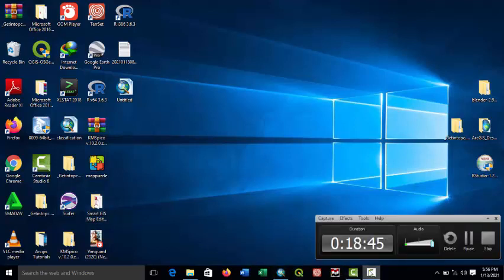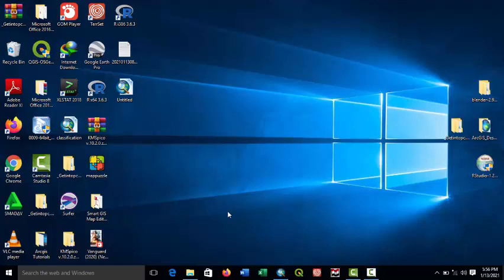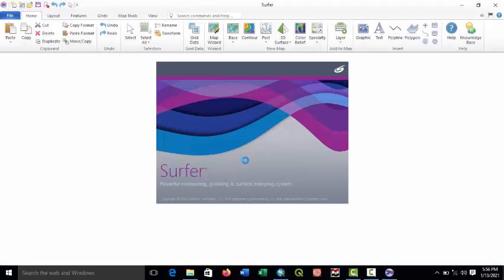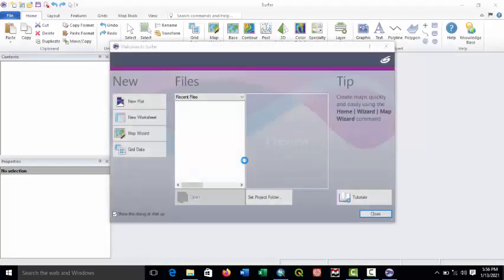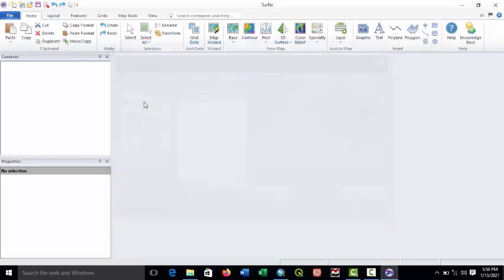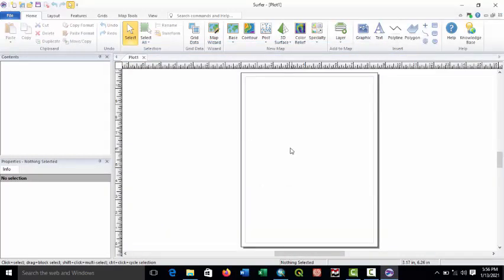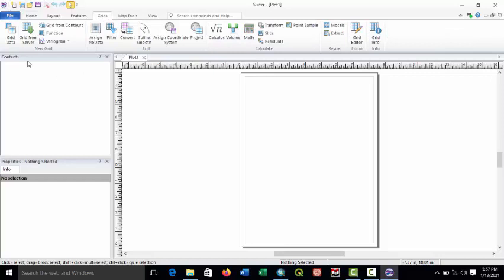So I'm going to open the software now. The software will be used to create a 3D contour of that point. Now this is the software. Once it's open, go to new plot. After that, just go to grid. You can see grid.